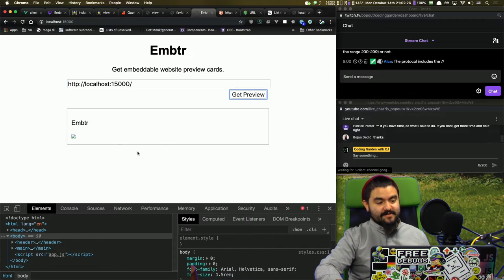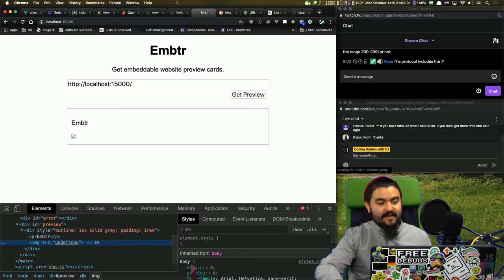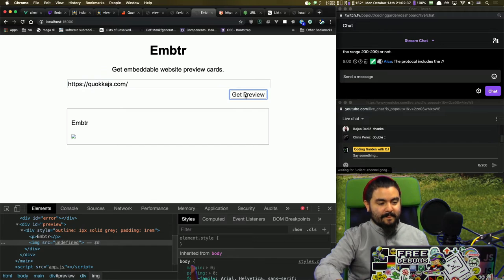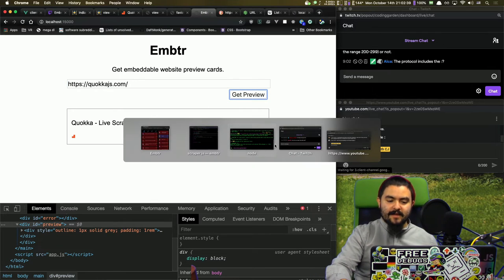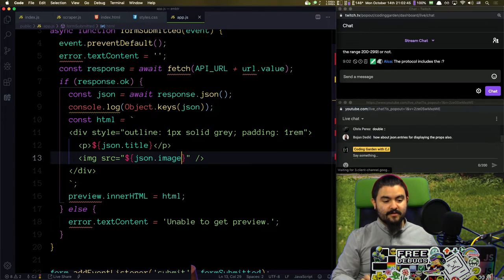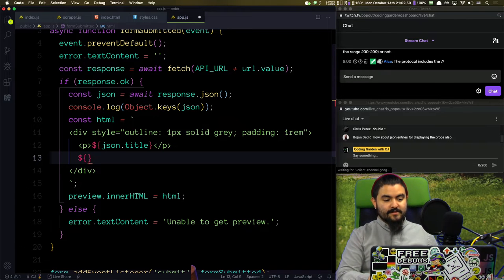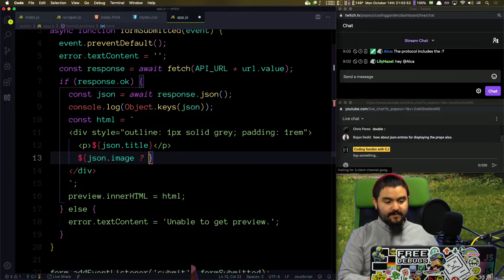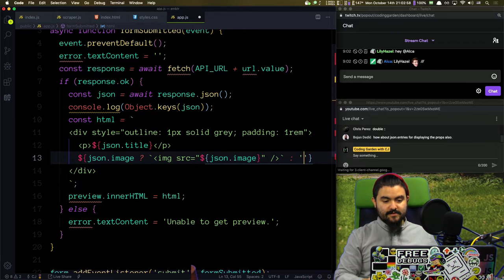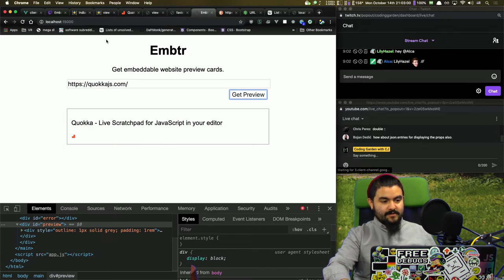Oh, let's scrape ourselves. Then that one just doesn't have an image at all, which is different from something that does at least have a favicon. So we'll try this. There we go. We get the nice little icon. But we'll also have logic that basically says if there is no image, then don't show the image at all. Let's just wrap this in a ternary. So if json.image, then we're going to do that. Otherwise, nothing.